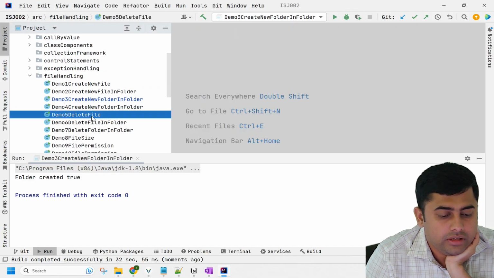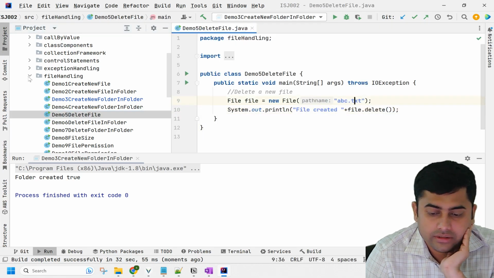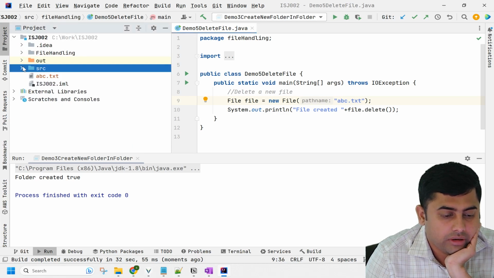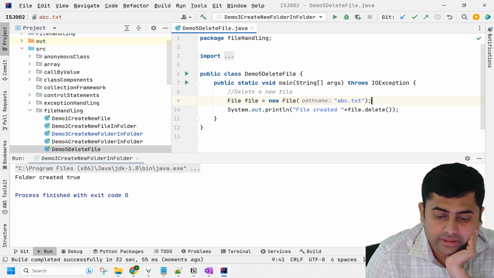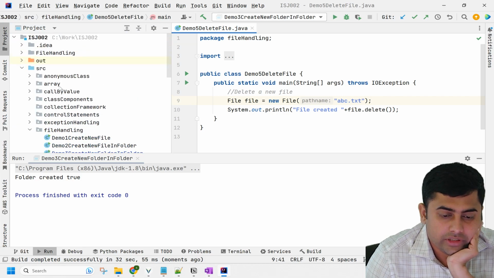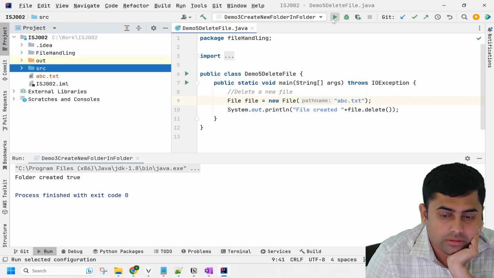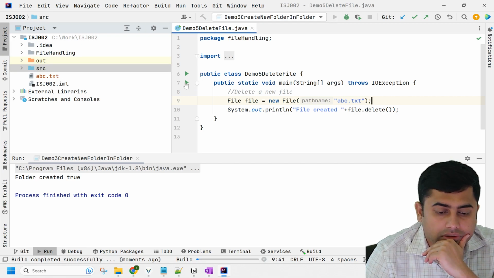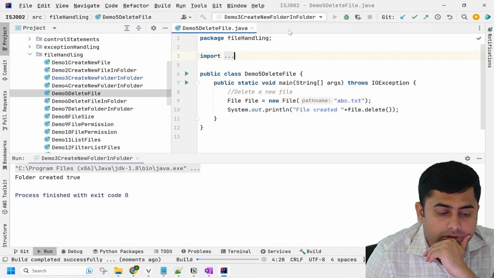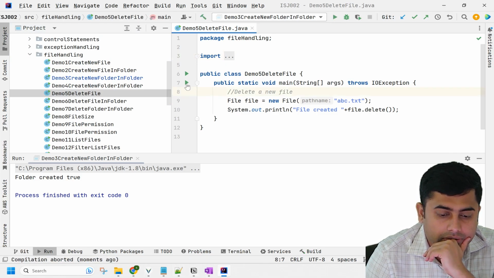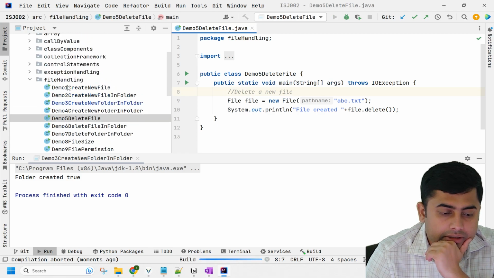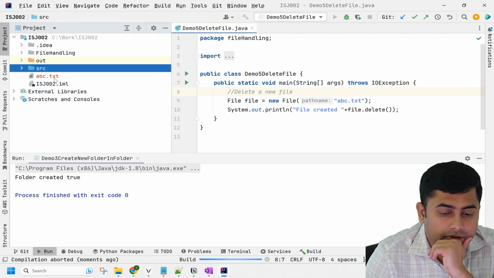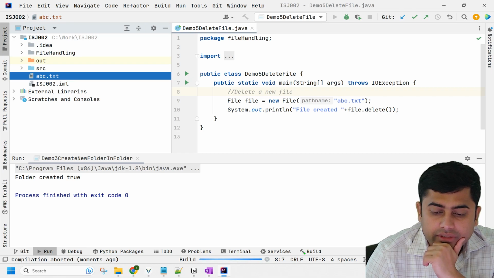Right. Then I want to delete a file. Now if you see, there is a file already created, abc.txt. Now I want to delete this file abc.txt. Now I will simply say, we'll run this. Now this file will be deleted. So to delete, we simply say file.delete.